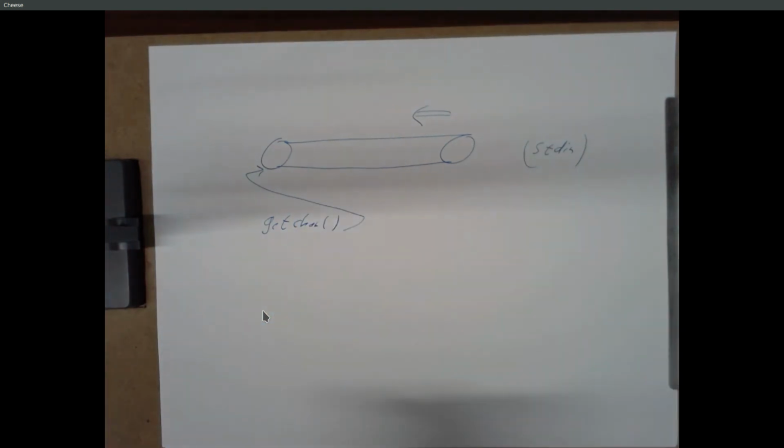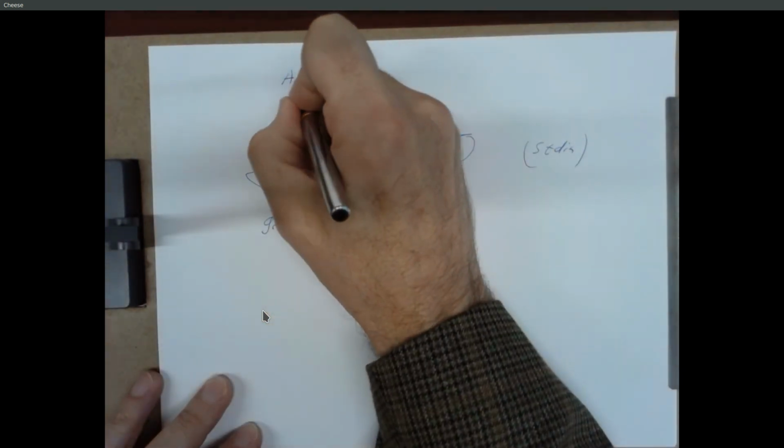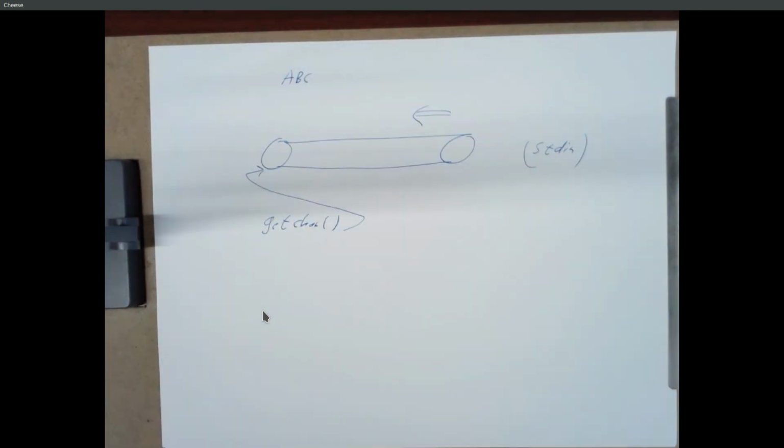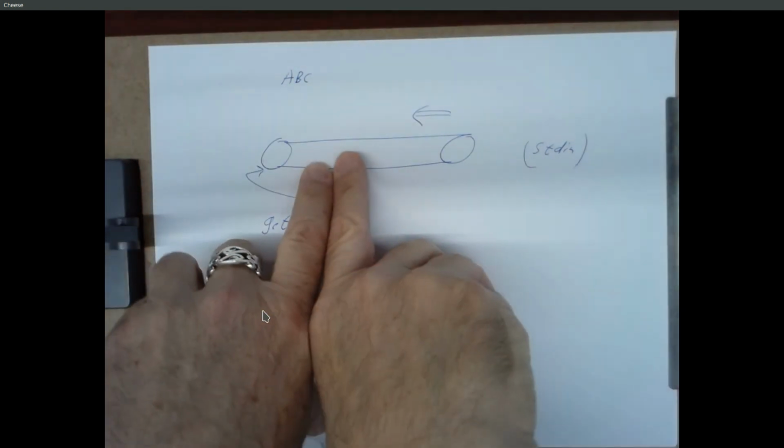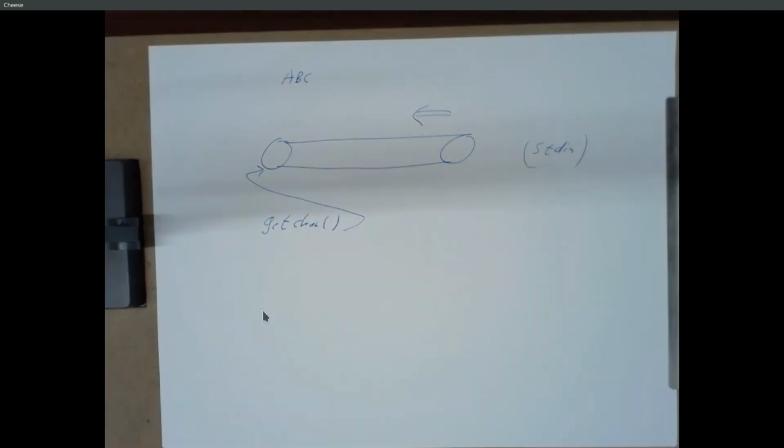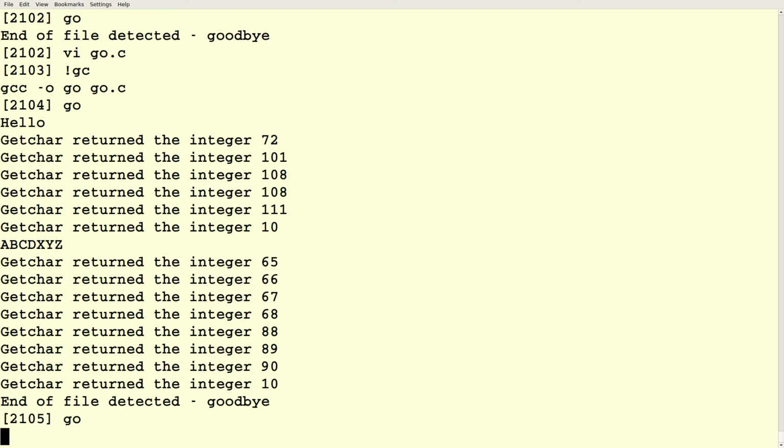Okay, so I'm sitting on the keyboard and I type A, B, C, and none of that goes into this pipe, right? If I run my program and I type A, B, C, none of that is available for getCar yet. Why? Because I might change my mind. I might go back and type X12, or I might go back and change that to X10, right? And until I hit enter, I'm just kind of like typing on this line right here. None of that's actually going into this pipeline.